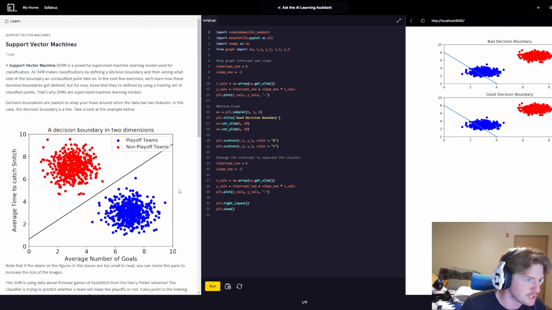A support vector machine, SVM, is a powerful supervised learning model used for classification. An SVM makes classifications by defining a decision boundary and then seeing what side of the boundary an unclassified point lands on. In the next few exercises, we'll learn how these decision boundaries get defined, but for now, know that they are defined by using a training set of classified points. That's why SVMs are supervised machine learning models. Again, they use a training set.